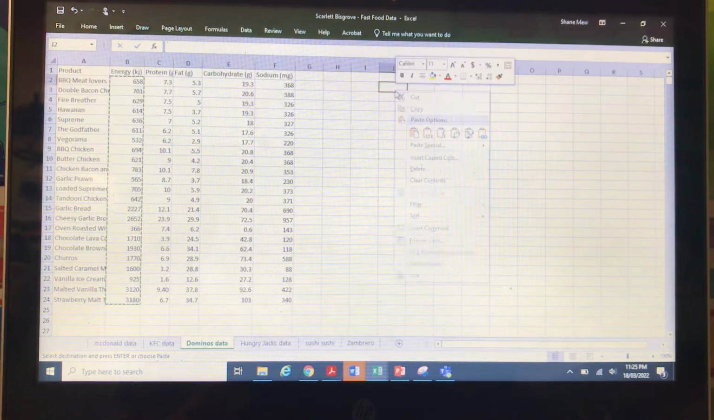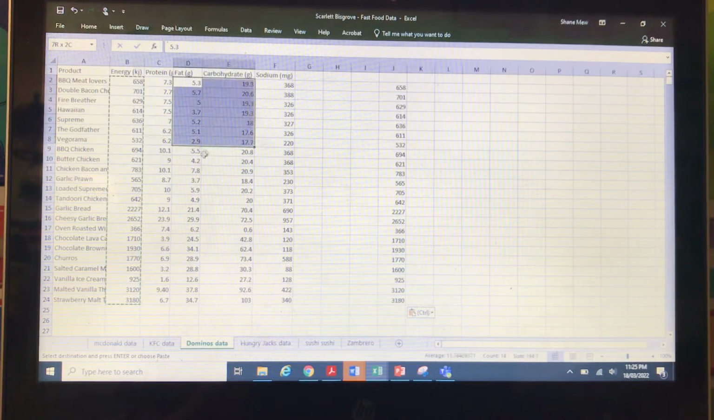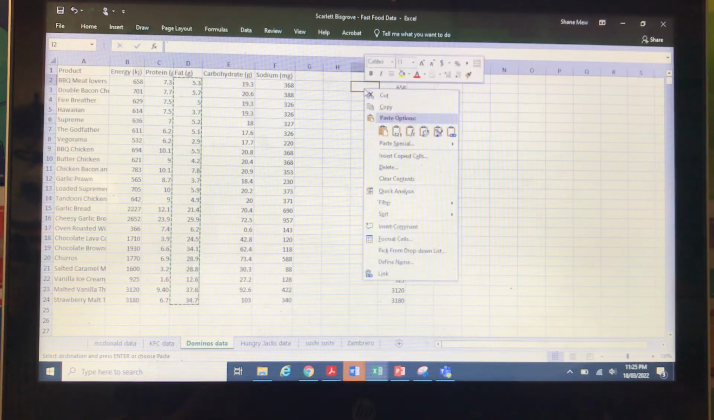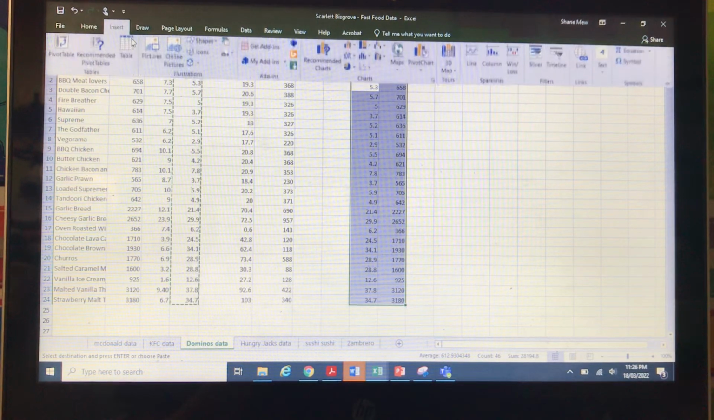So I'm just going to paste these two values out. That is my energy, copy that. That's my fat. Beautiful. And so what we've done is just switch around the order there. So we've got fat, then energy. Over here we had energy first and then fat. I'm going to create a chart from that.